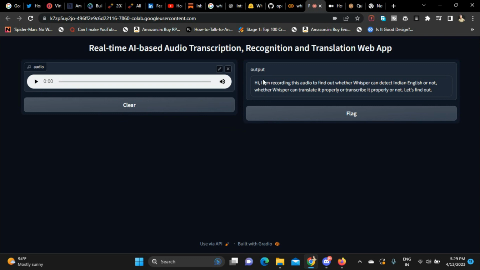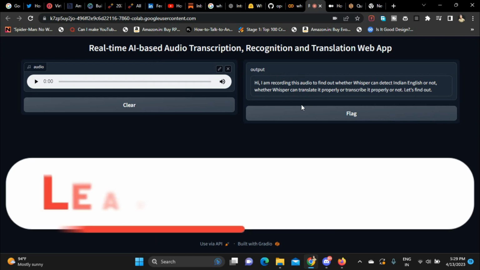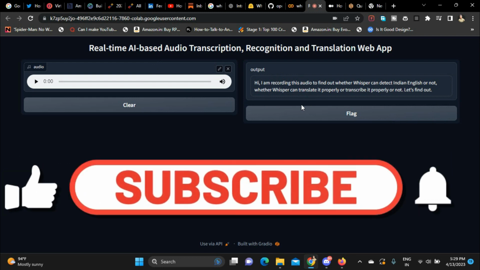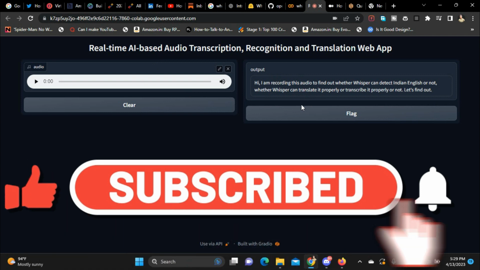Okay, so as you can see, this is the exact same audio, transcribed. Whisper has transcribed it properly, and it can also detect, recognize and properly transcribe Indian audio. So this is much more accurate, even if we compare it with the YouTube auto transcription, this model is much more accurate. So yeah, this is all about today's video.